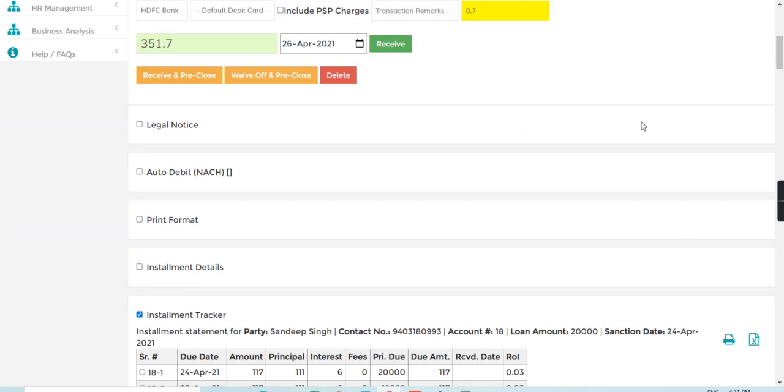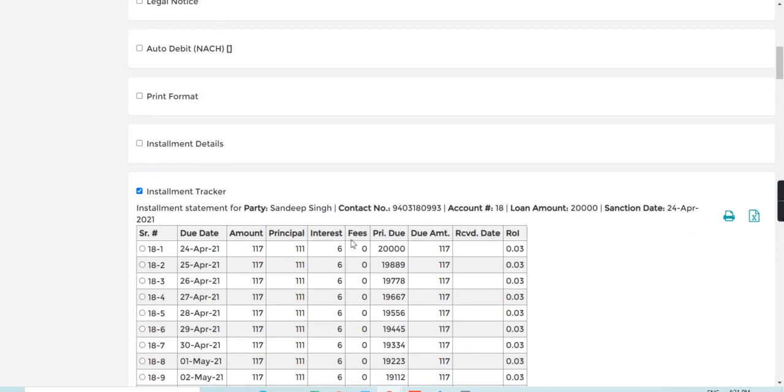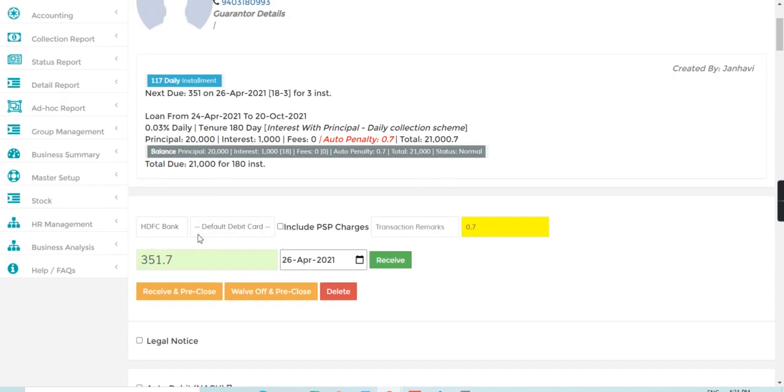Here penalty is also charged because I have created this as a backdated loan on the 24th of April. Now today is 26th of April, so two installments are due. According to that, 351 is the due amount, outstanding amount, and the auto penalty is calculated.